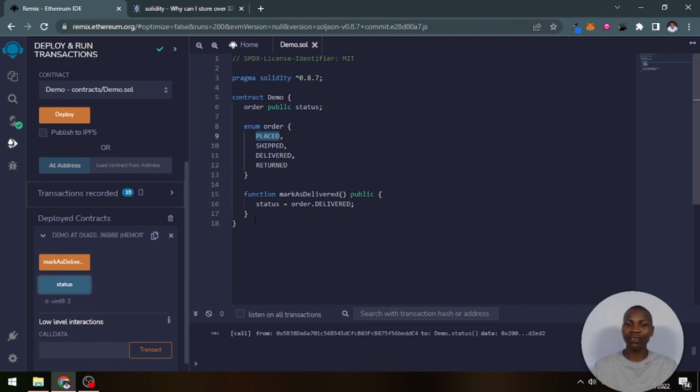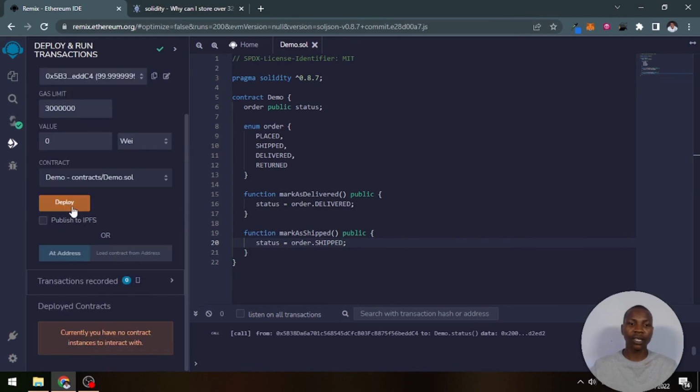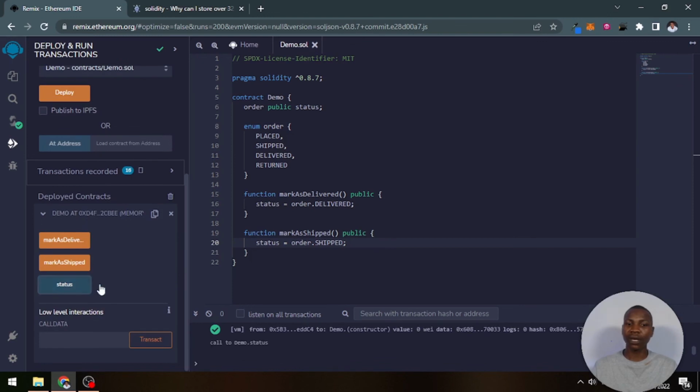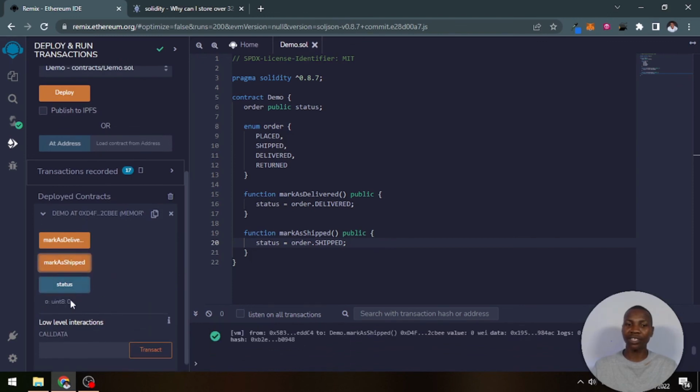I could also create another function, for example, markAsShipped, and change the status to Shipped. Come here and deploy it again. Status by default is 0. When I mark as shipped, status becomes 1, and when I mark as delivered, the status becomes 2.